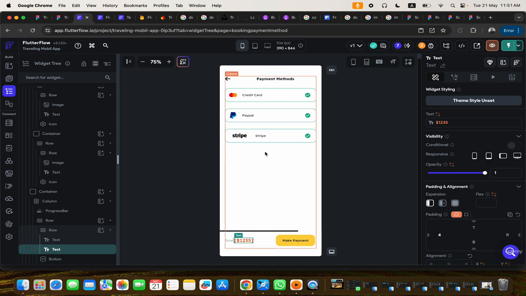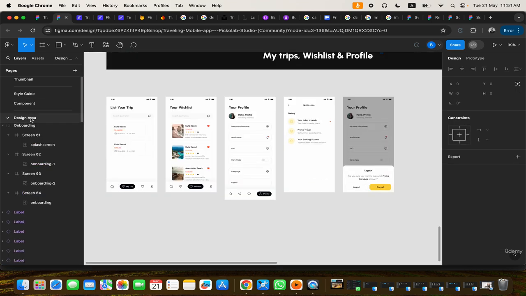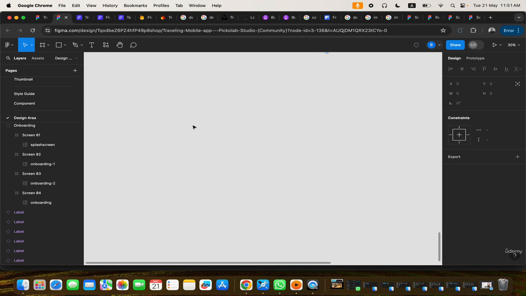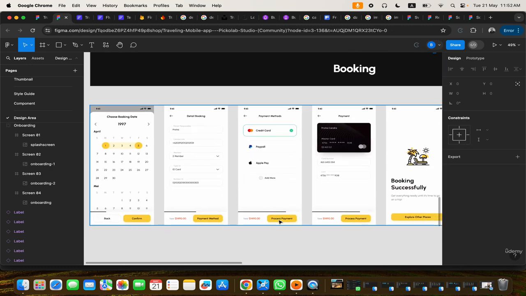After this is done, make payment will be done. So we would just go ahead and let's see. Let's go to design area and see what is there. Okay, hold on. So make payment, we didn't do this. So make payment and then we go to booking successful.